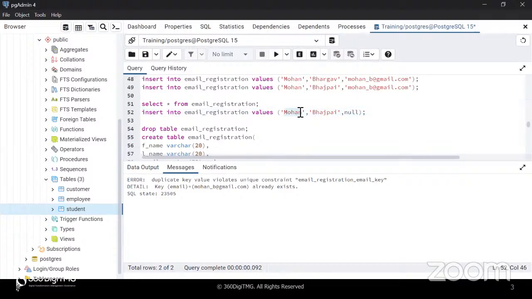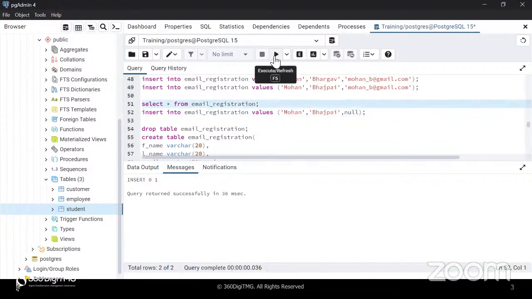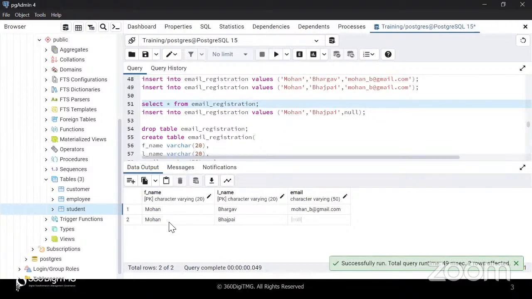Yes, it's possible. If I run this, it will work. And when I select the data, you can see that we have made an entry for Mohan Bajpai, even though that person has not chosen to enter or to give himself any email ID. Why did this work?